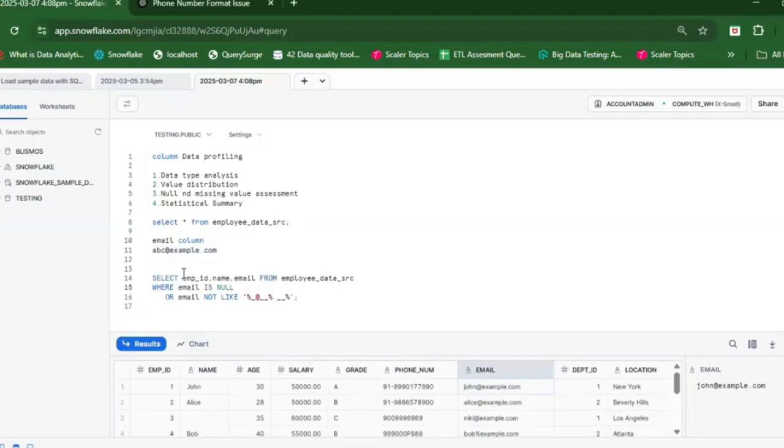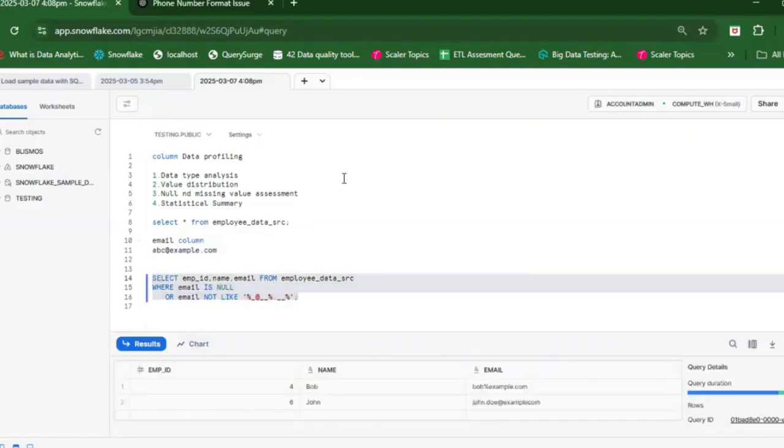So here I am telling select employee ID, name, email from the particular table where email is null. That means where email is not given or not specified. Or please fetch me the emails where email is not like in this particular format. Let me run this. So I have two emails which doesn't confront to the predefined format of the email in the email column. Those are employee ID 4 and 6.